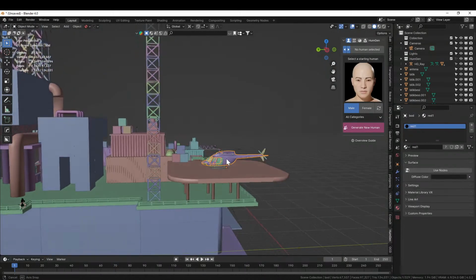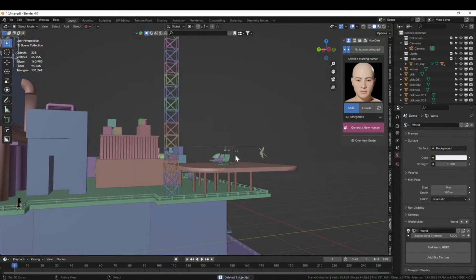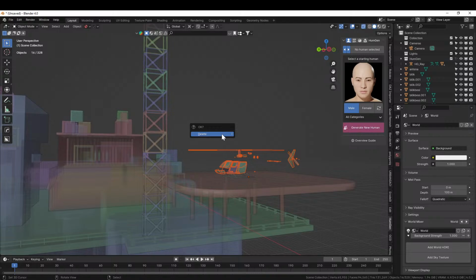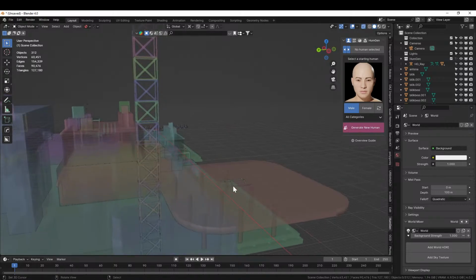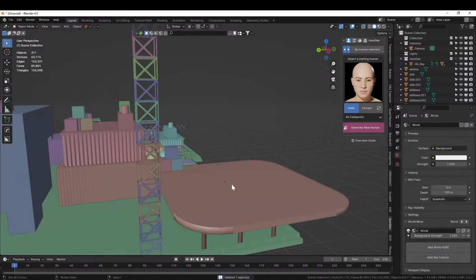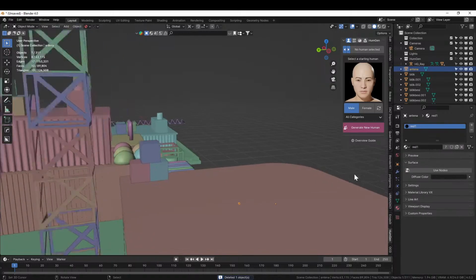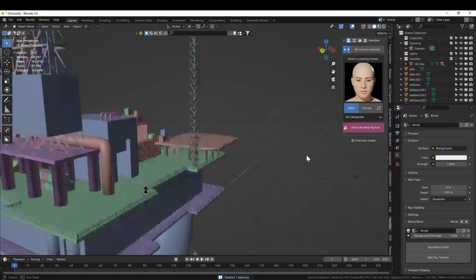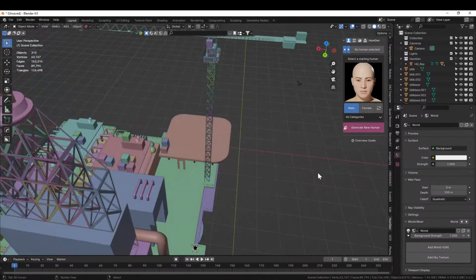Okay. And I don't think we want the helicopter either. So let's just go ahead and get rid of that. X, delete, and delete. What the heck is that? I don't know, but it's gone. Delete. Okay, we can put a stair or whatever back up to this later. That's fine.